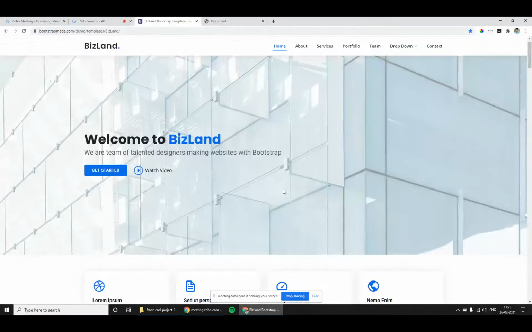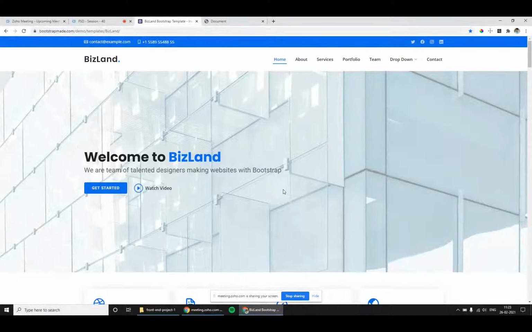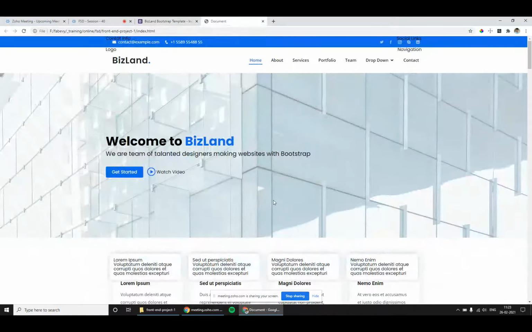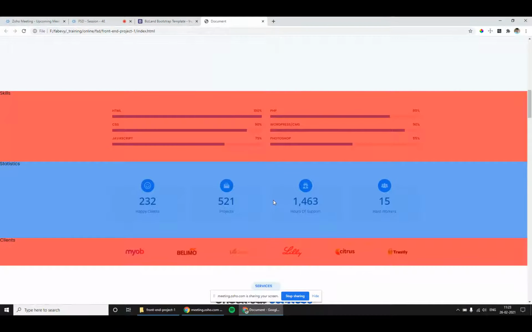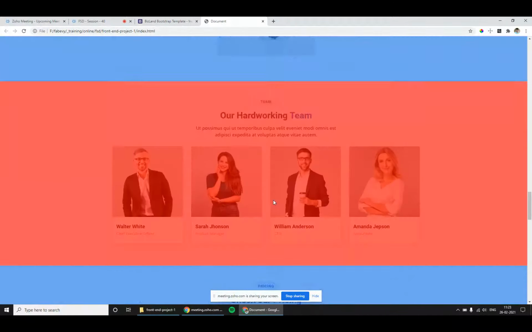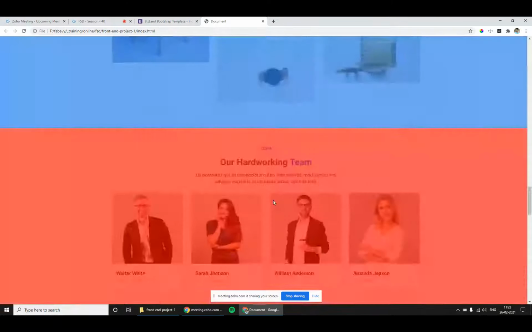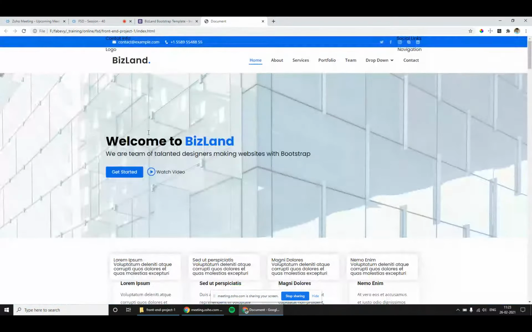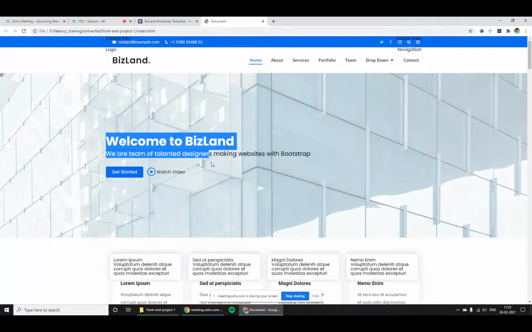So this is what we are going to develop. This time we will develop in the aspect of mobile first responsive web development. This one we already developed, so we are going to use the same code base. And I like to start with this banner section.